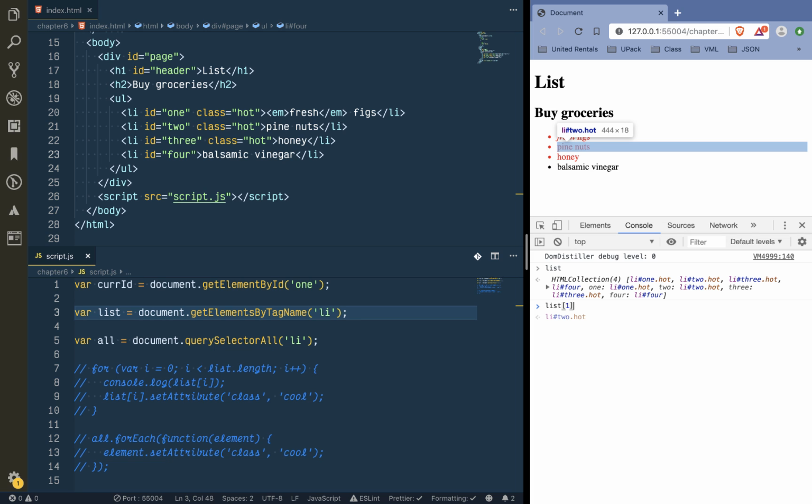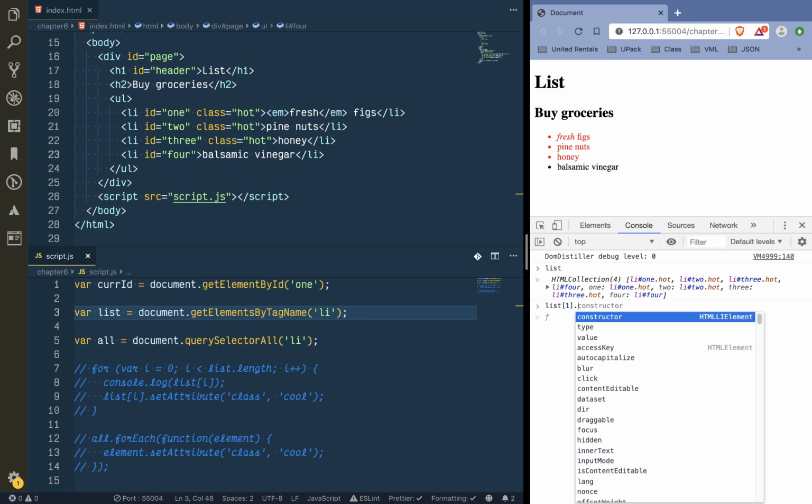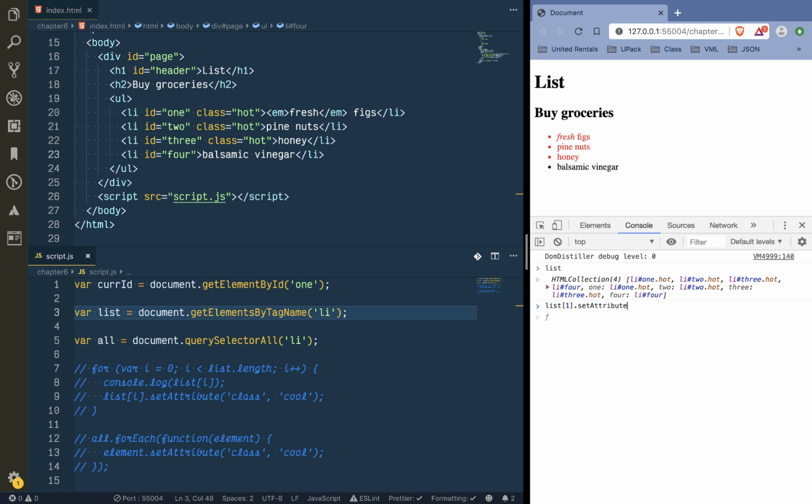And, you know, Chrome DevTools is extremely helpful. It's already pointing out which one I'm selecting. And then I say set attribute. What attribute do I want to set? I want to set the class. And what do I want to set it to be? I want it to be cool. So that took the second one out of my list item that I have, my HTML collection, and set the color. All right, that's fun and all.